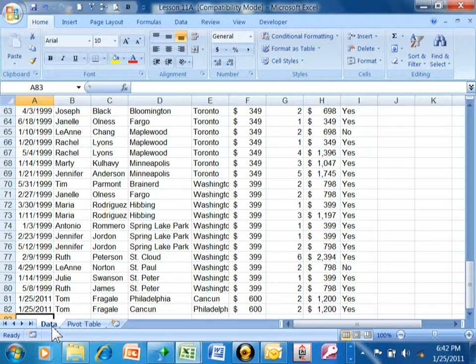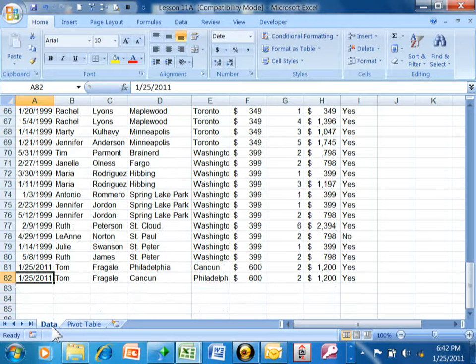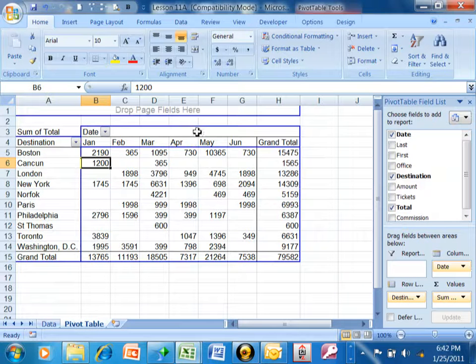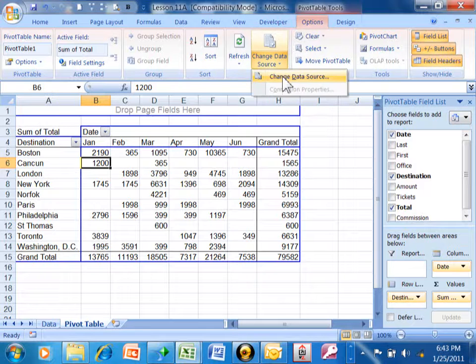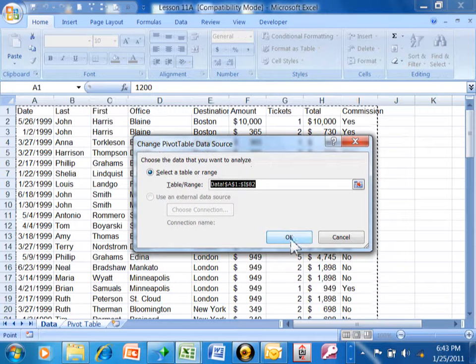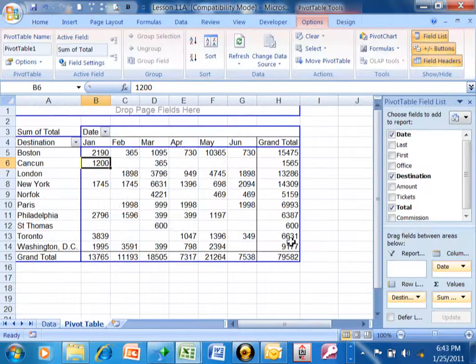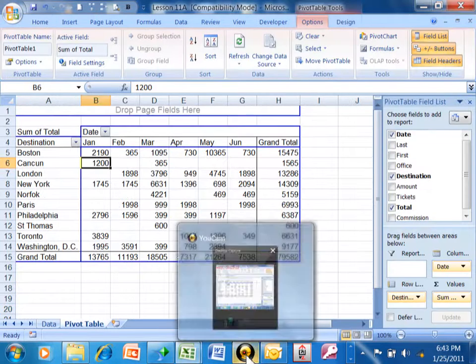When you go back and add information to your actual data, when you add additional rows, you have to go to the pivot table, pick on the options menu, pick on change data source, and make sure you include those new rows. Otherwise, they simply will not be picked up in the pivot table. So that's a very important lesson.